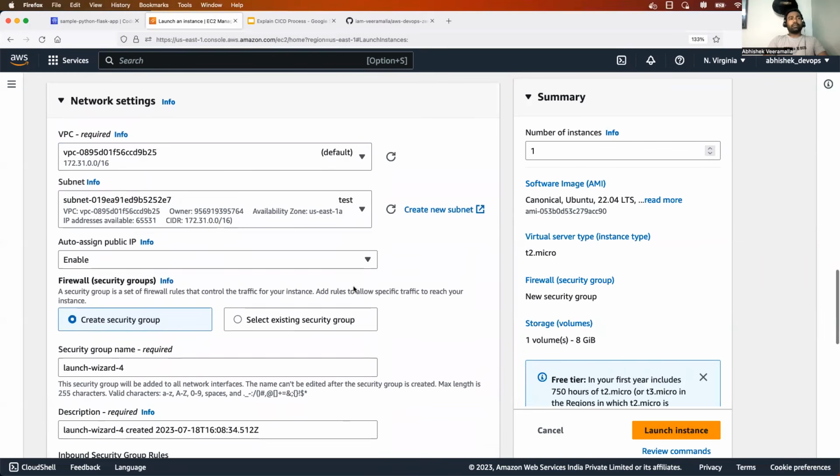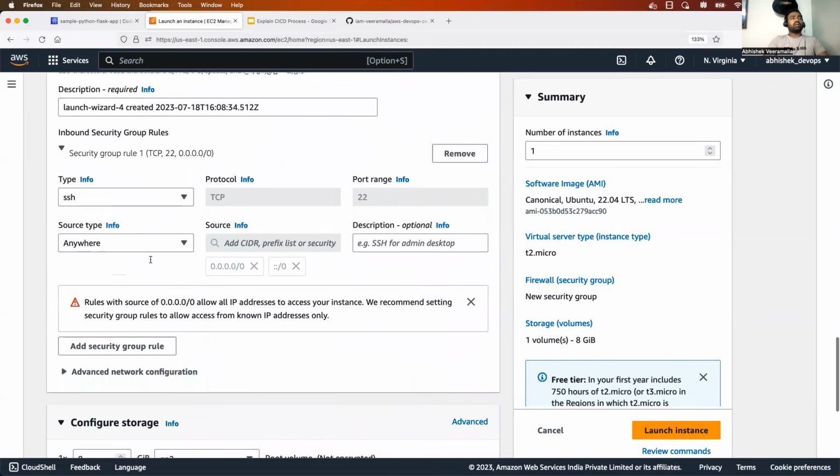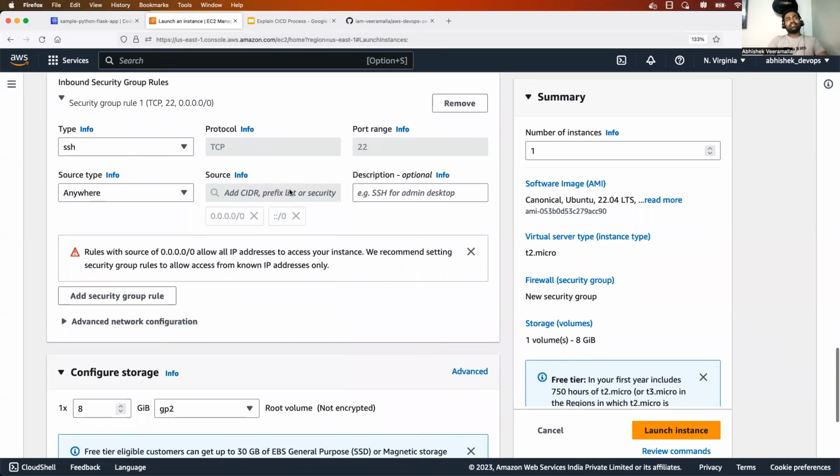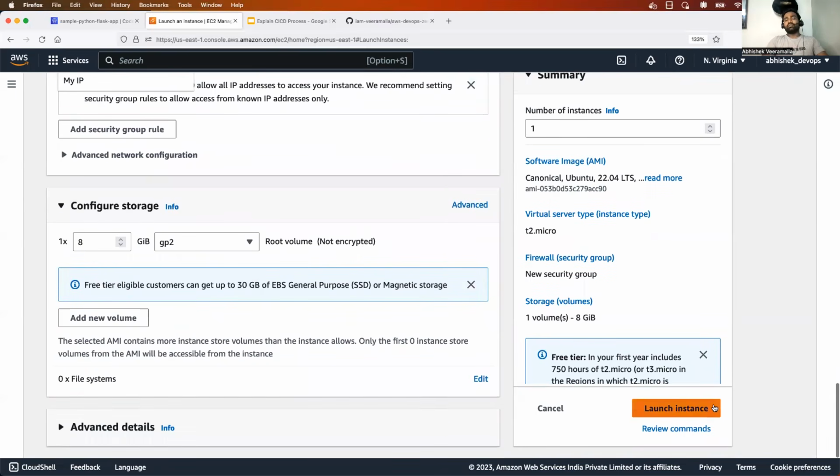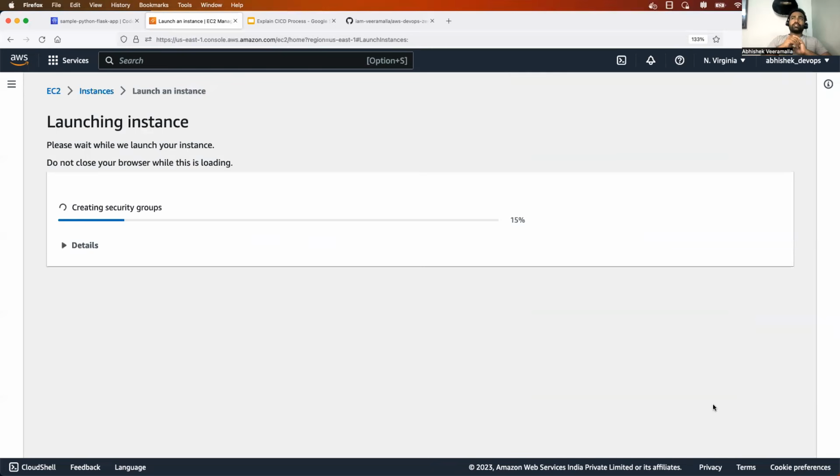Some people are not seeing the public IP address, they are complaining about it. The thing is, just go here and see if the auto assign public IP is enabled or disabled. After that, SSH is enabled. If you want to enable any specific thing like HTTP port or something, you can do it. Maybe towards the end of the video, we will enable it for our application. Right now, I have not enabled it. Now click on create EC2 instance.